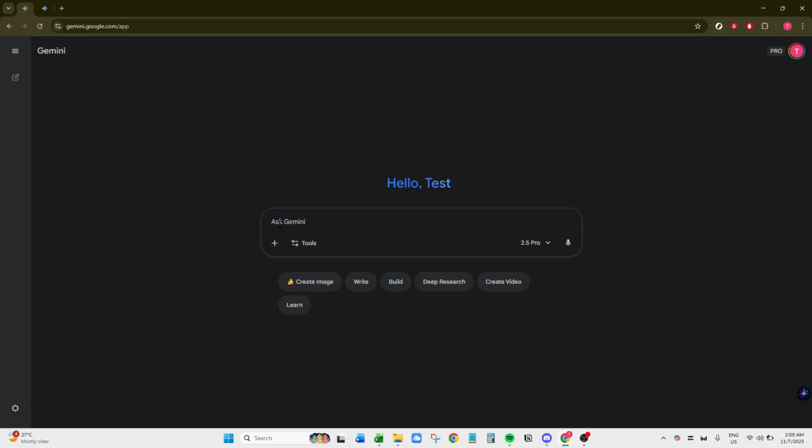Now, the key feature we're focusing on today is Gemini's ability to act similarly to Google Translate. But what sets it apart is that it integrates seamlessly with your ongoing conversations and tasks, providing a smooth transition between different languages without missing a beat. It's particularly useful if you find yourself communicating or working with people who speak a variety of languages.